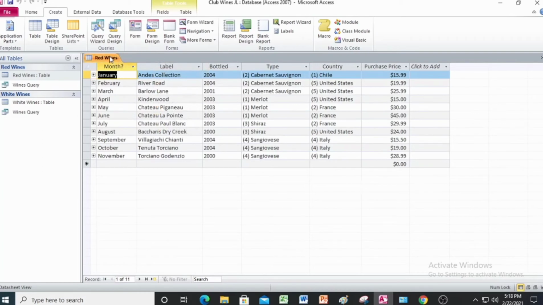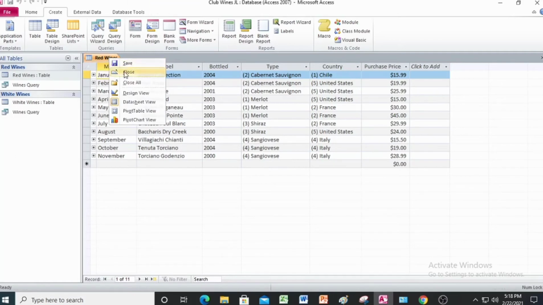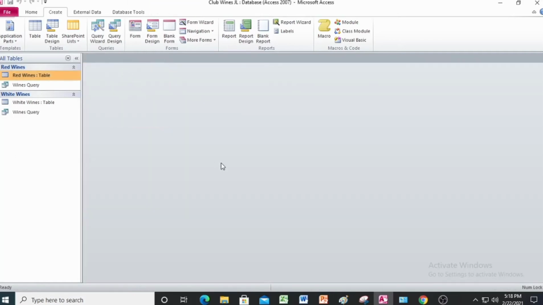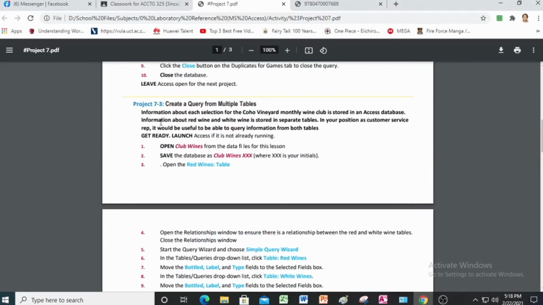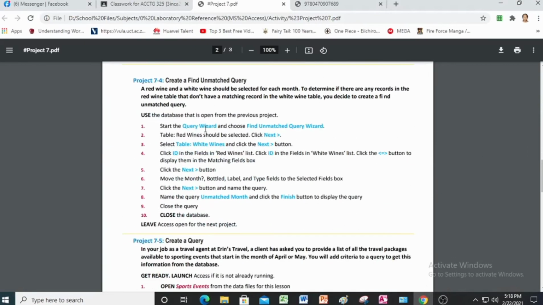The same with red wines. Right click on the tab and then click close. And we're going to leave the database open for our next project. So we are done with project 7-3 and now let's proceed with project 7-4.